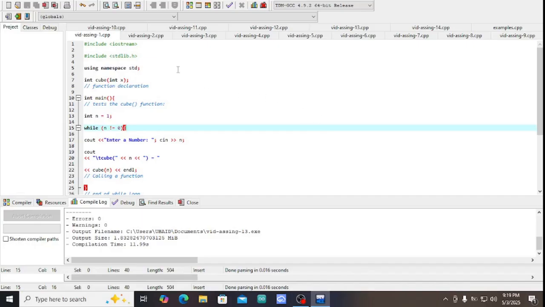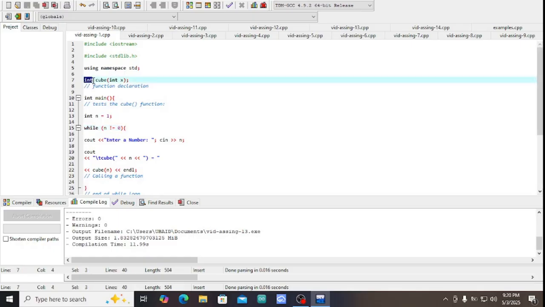So here we have a program. What this program does is it prints out the cube of a number that we give to the program. Here we can see that we have the return type of the function, then the name of the function cube, then a parameter x, and this is the function declaration, and then we have the main function.